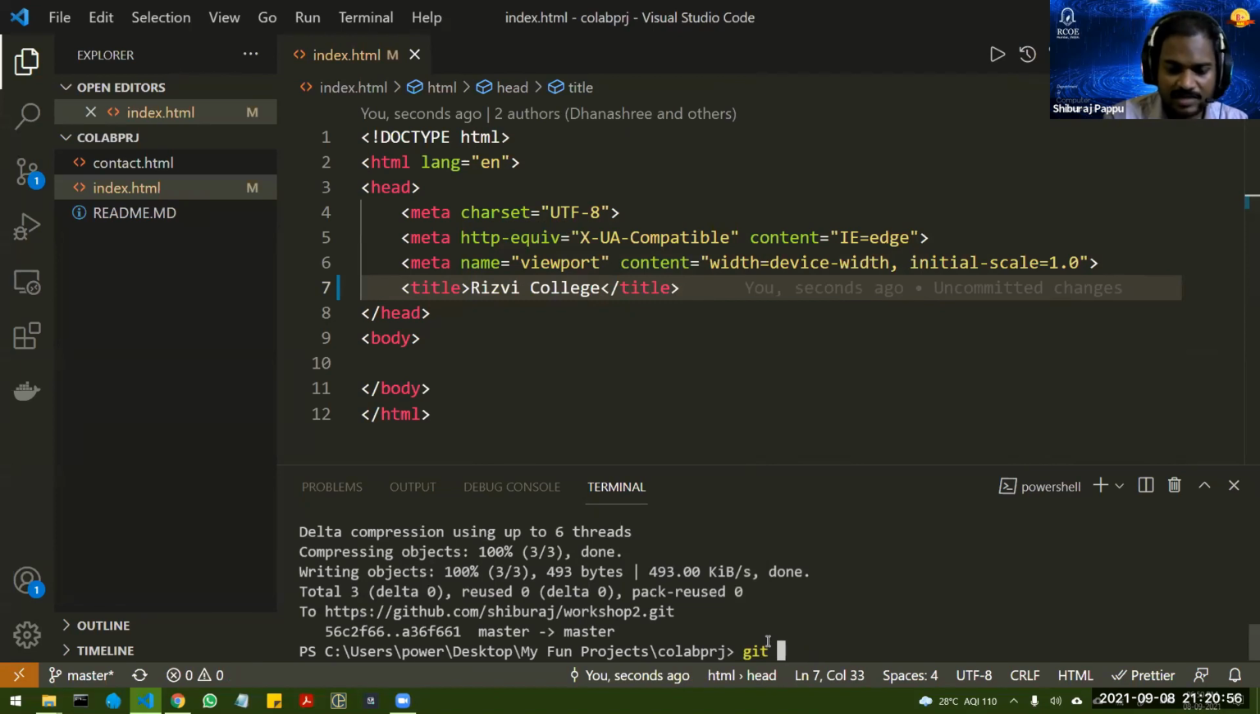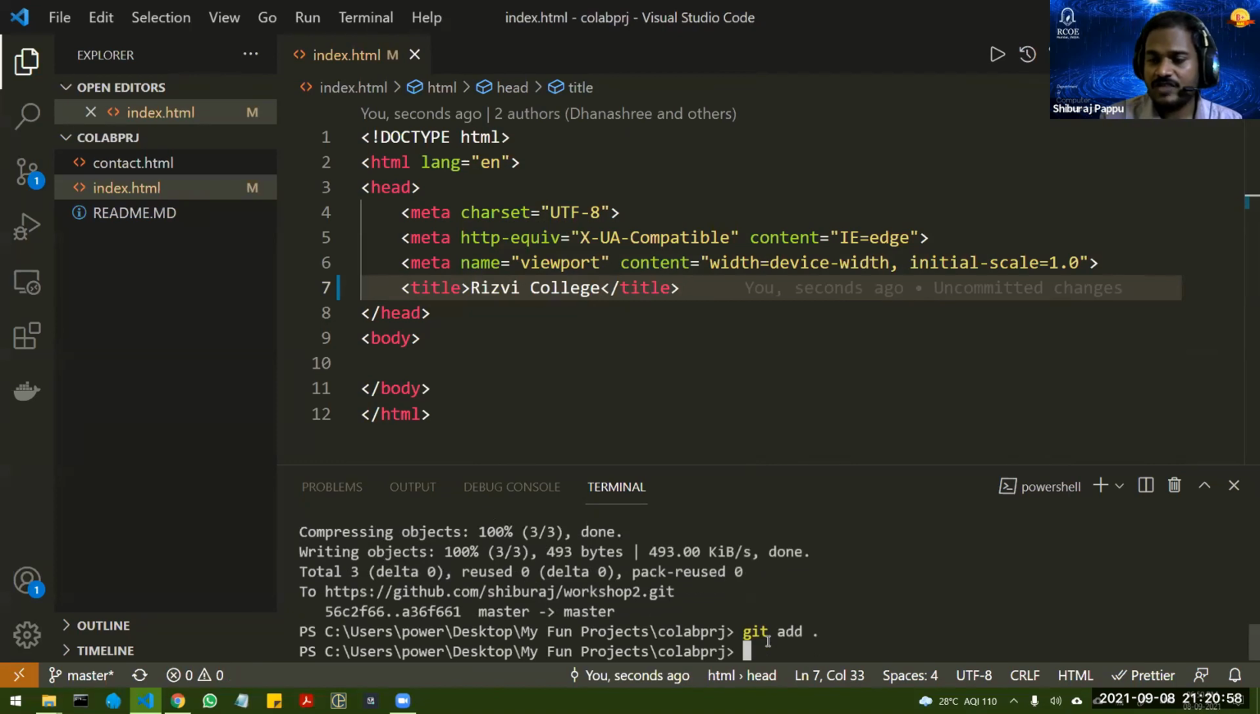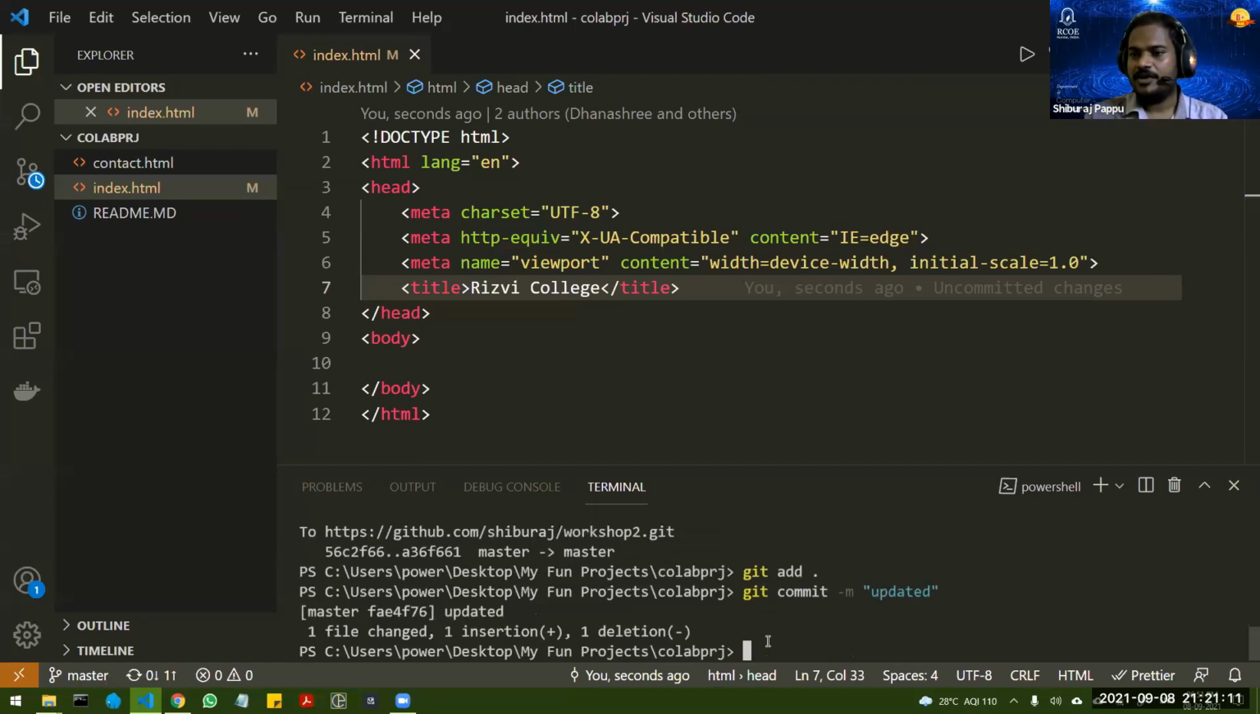Sorry, I cannot do commit directly. I have to first stage it. So git add, then git commit -m updated. Okay, so I have updated my code. Now see what happens. Now I have to first do what?